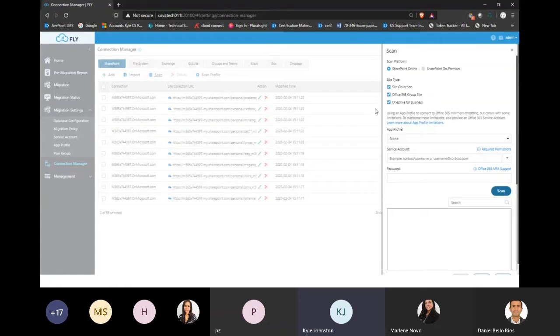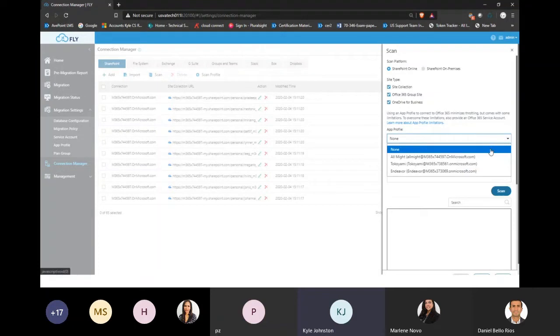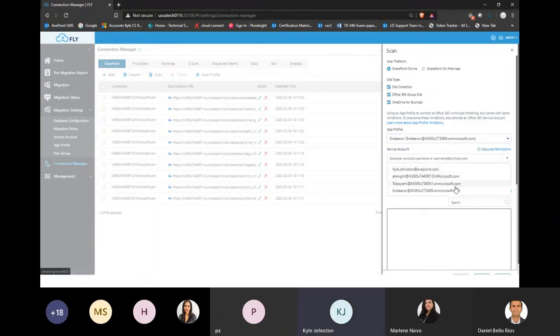So you come over here and select SharePoint Online or SharePoint On-Premise, depending on what you're coming from and going to. You select Site Collection, Office 365 Group Sites, OneDrive for Business. If you're only doing one, you can select the individual one, or you can select them all if you're going to try and add them all in here. Then you select that app profile that you added, as well as your service account.